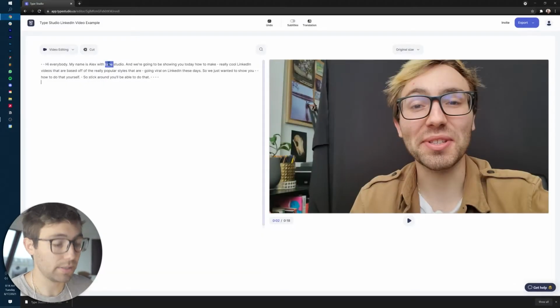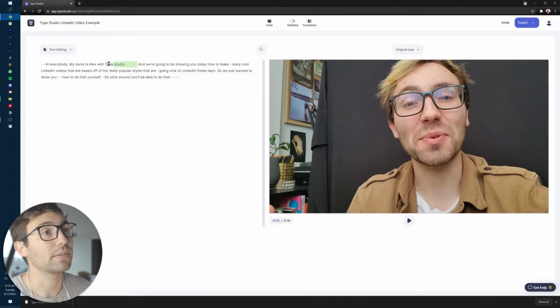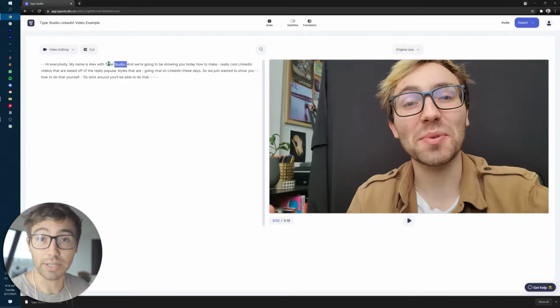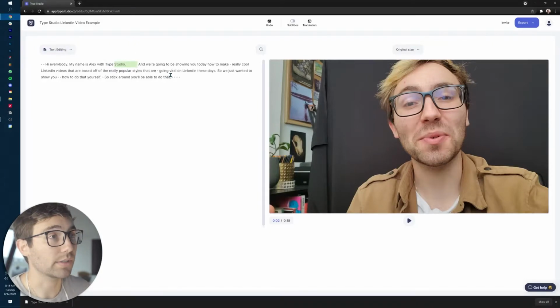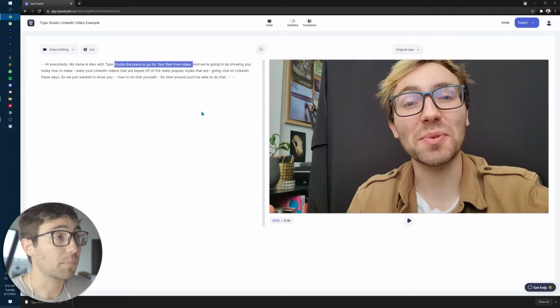But the simple way to do it is you just hit the enter button and you go in and change it. I know I want Type Studio to be capitalized. And there you go. You can edit any word and that will be transferred into the text file later. You can even add words if you want. So here: Type Studio, the place to go for text files from video. Yeah, long-winded name for Type Studio. But the point is this will show up in the text file.